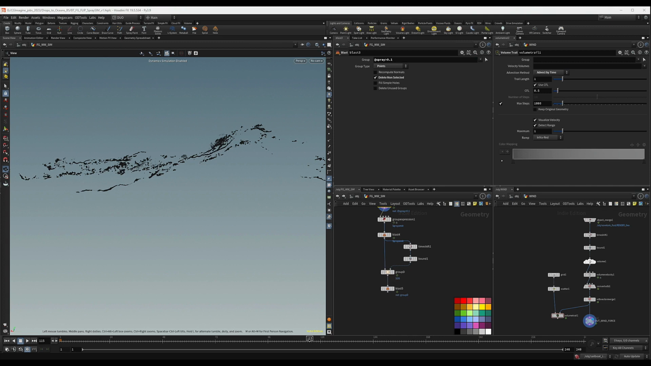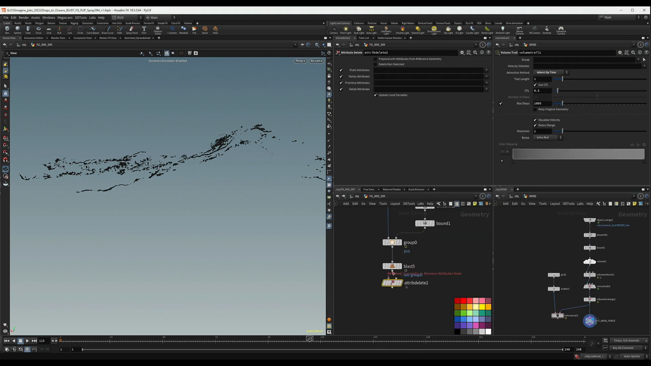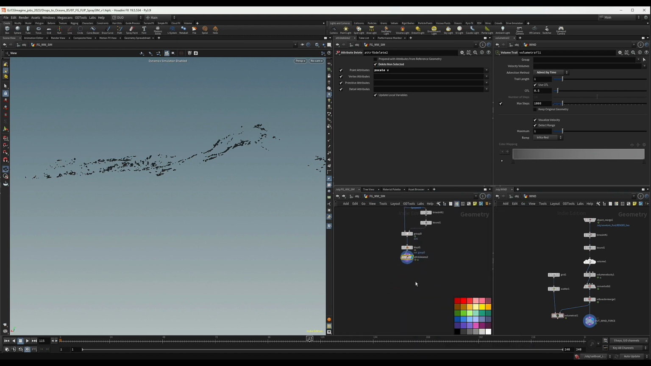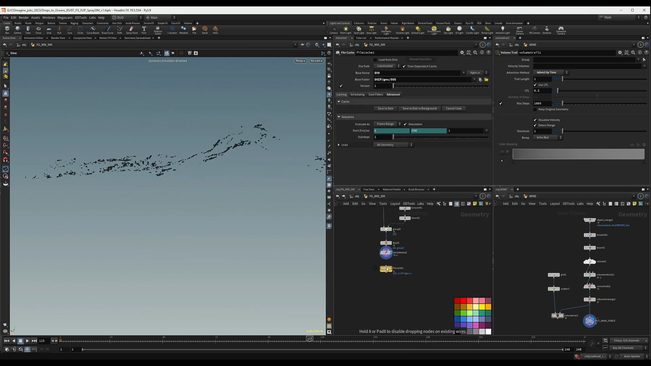Okay, now we don't need a lot of attributes for that. We can do an attribute delete, and let's keep only the pscale and the velocity and nothing else. We can say delete non-selected. We are very clean now, and I think it's better if we cache that, so I'm going to do a file cache in here.